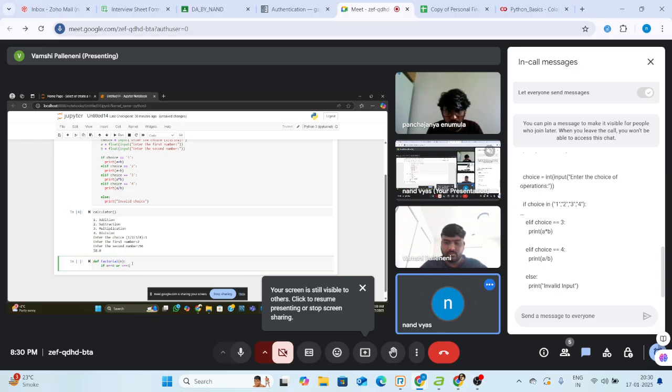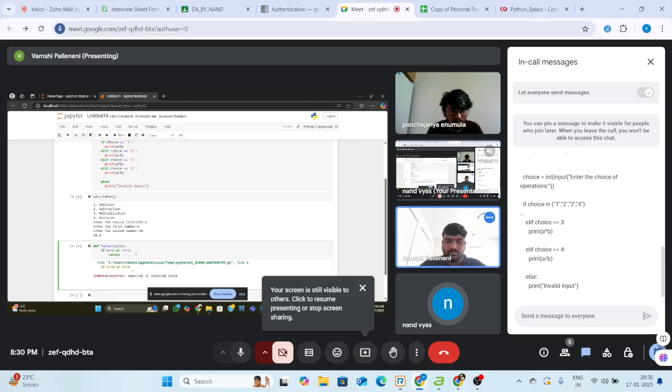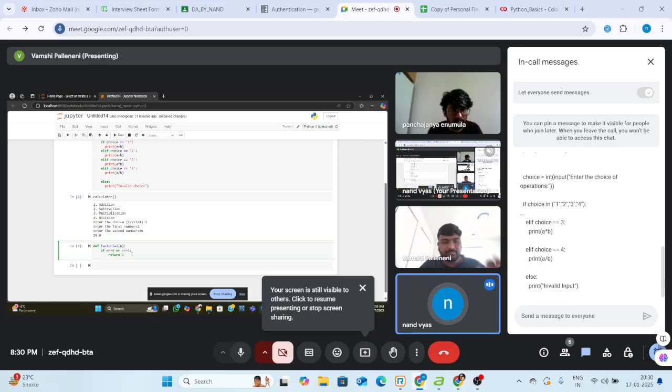Return 1. You are missing the colon here. Yeah, we have to return 1. Not like this, only return 1. Yeah, that's it, right? Run this. Okay, now call that function, factorial of 5. Insert 5. Run this.